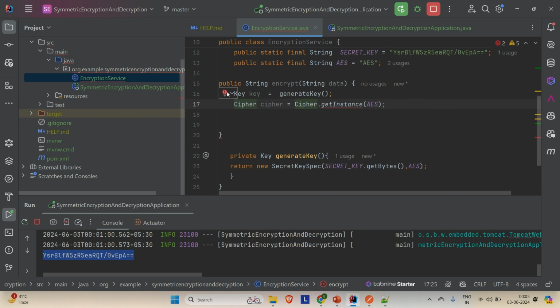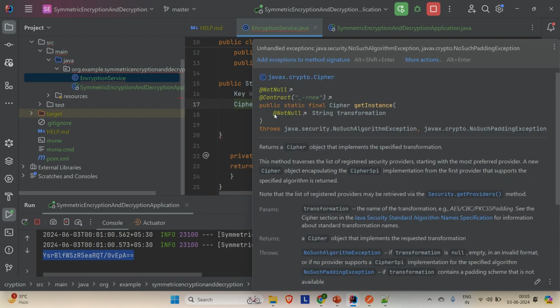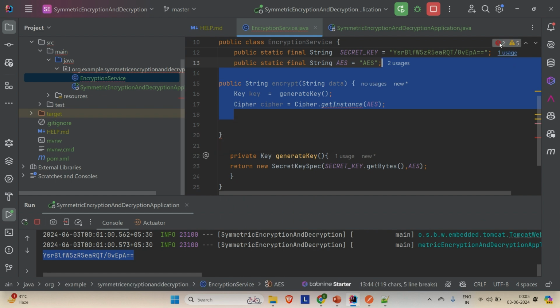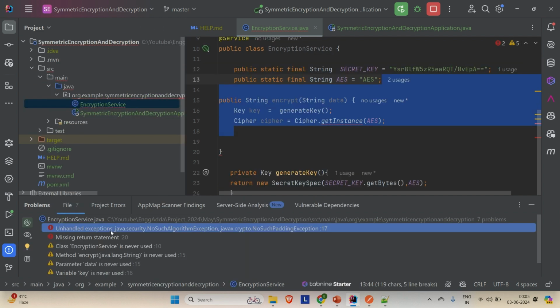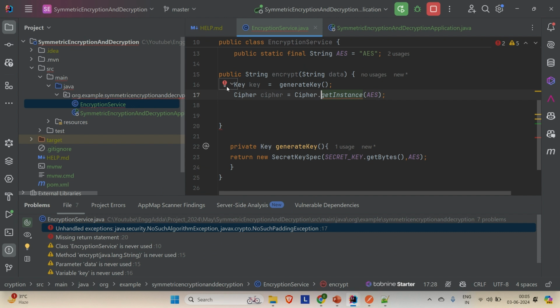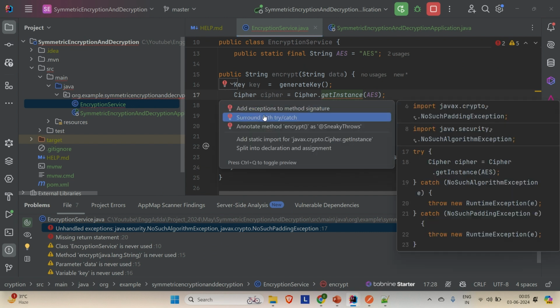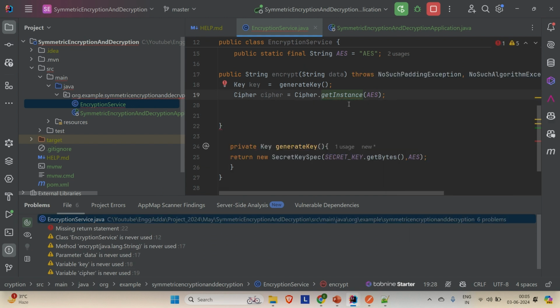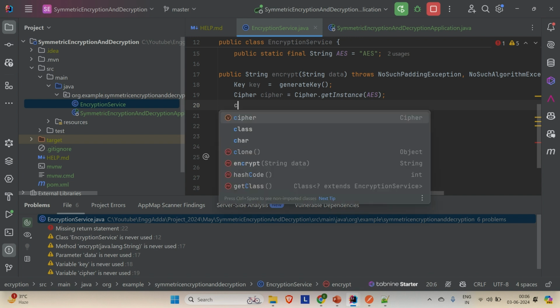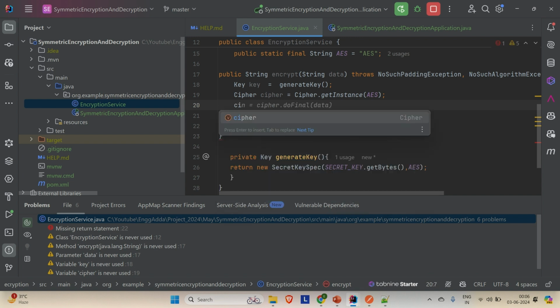So why are we getting this error? Okay, we are good. Now initialize this cipher with the mode and the key.